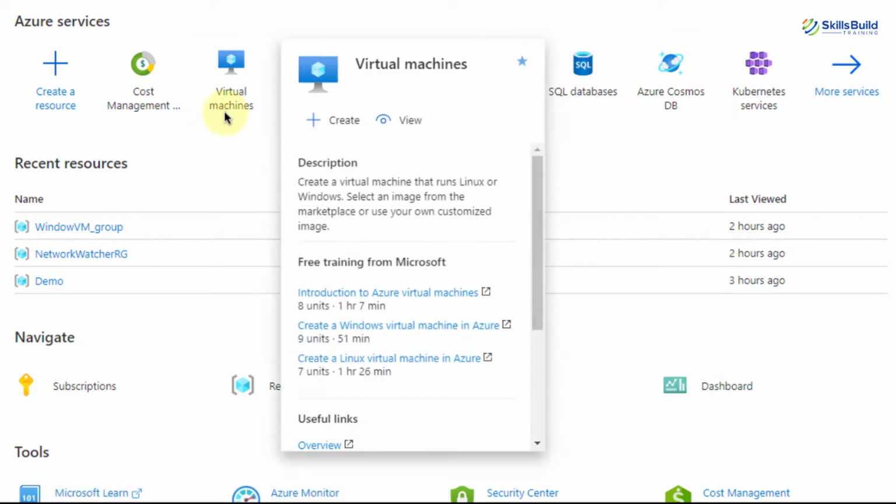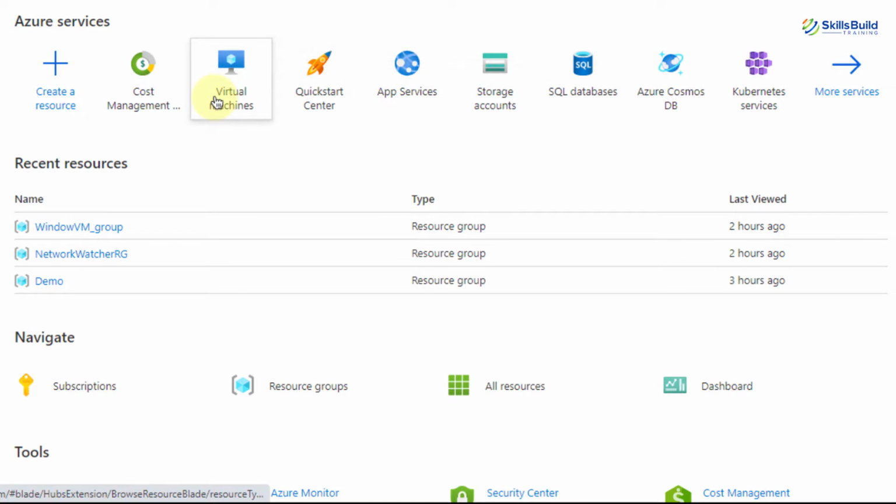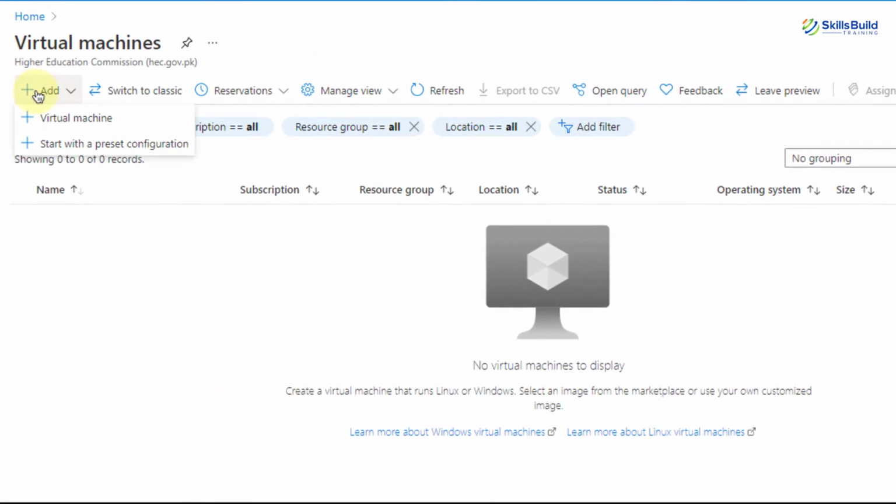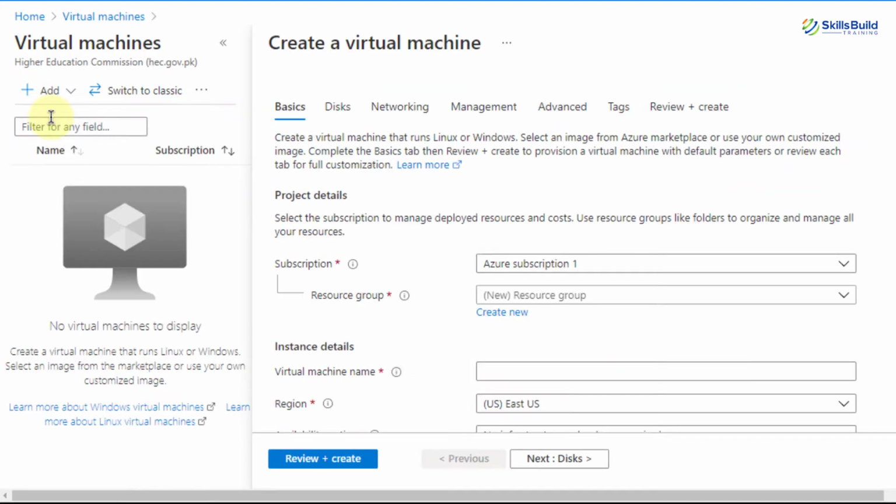In order to create a virtual machine, you simply have to click here. You simply have to click on add. And now you have to select virtual machine. A virtual machine has multiple components that we will discuss while creating it.